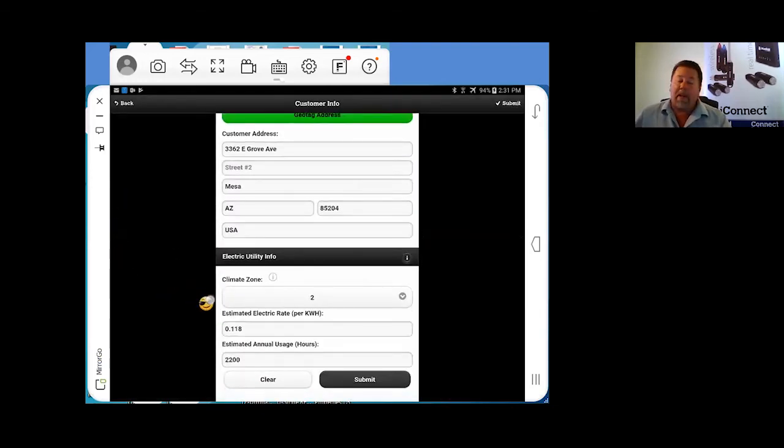It will automatically populate your climate zone. It'll give you an estimated electric rate and an estimated annual usage. Now, if you want to pinpoint that a little bit better, you can always contact your local utility company, ask them what the rate is, and ask them what a normal household annual hourly usage is, and they'll be happy to give you that information. So those are editable values in here.